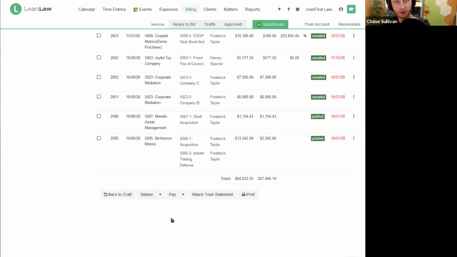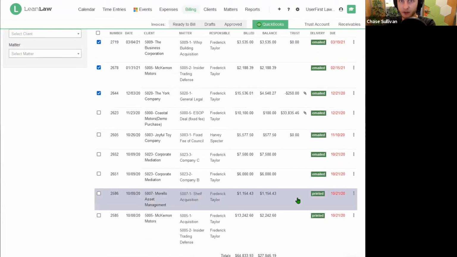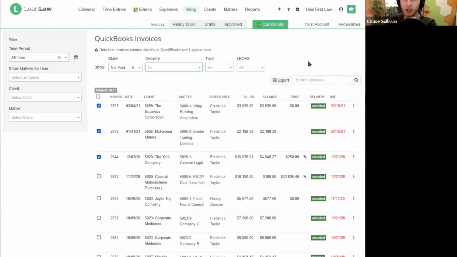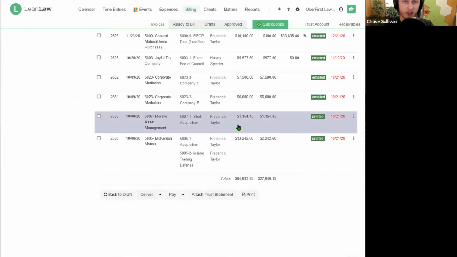Now, if we click deliver, Lean Law is going to pick the default that's set for the matter. You'll notice on one of the right-hand columns, there's the delivery column. If we hadn't sent these, they would not be green, but it would show email or print, whether it's set up to be emailed or printed. If we just click the delivery button at the bottom, Lean Law is going to pick the default method you have set and deliver it that way. You don't have to select all the prints and then select all the emails. You just click deliver and it automatically handles it. If you're emailing, that's being sent through the QuickBooks email system. And if you're printing, you've got to lick some stamps.